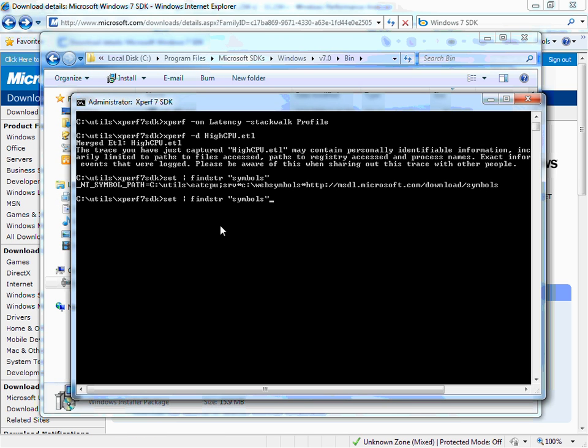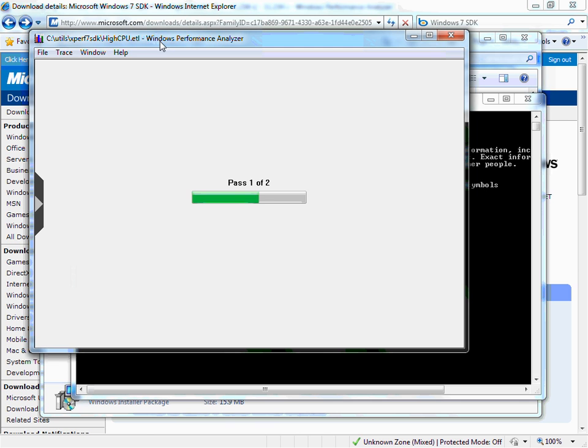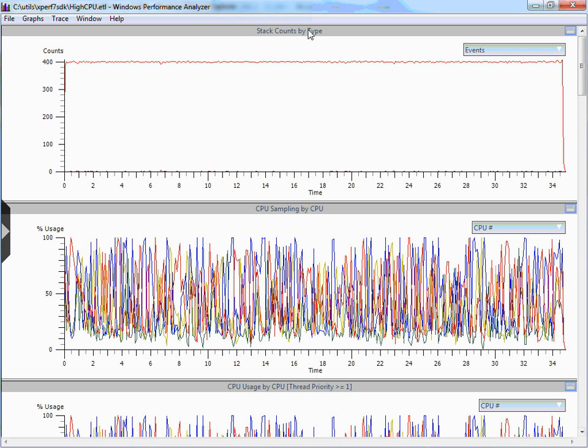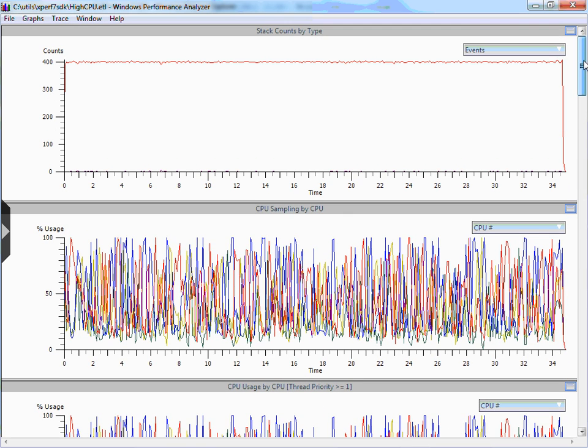So let's get started with the analysis. xperf highCPU.etl. It's going to warn you if you're running from an admin command prompt. Just click yes. Alright, now here's my interesting level of detail here. From XPerf, I can see already that I've got a particular process that's consuming the bulk of my CPU on my machine, eatcpu.exe. CPU Sampling by CPU is the relevant portion we want to dig into here.